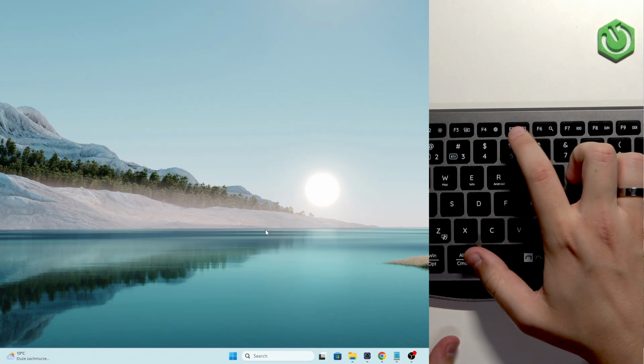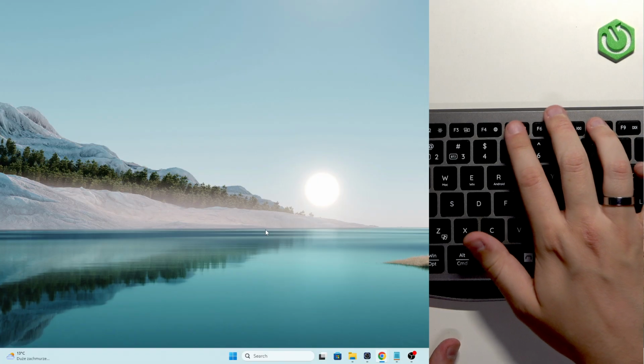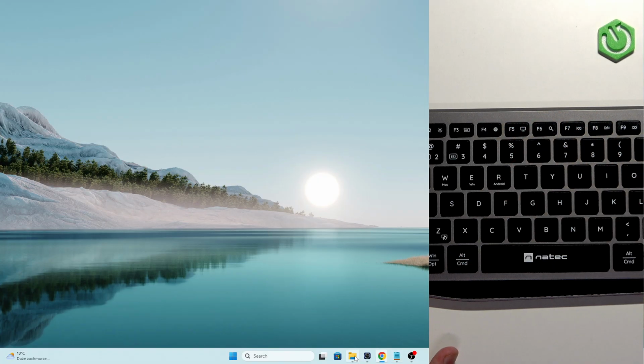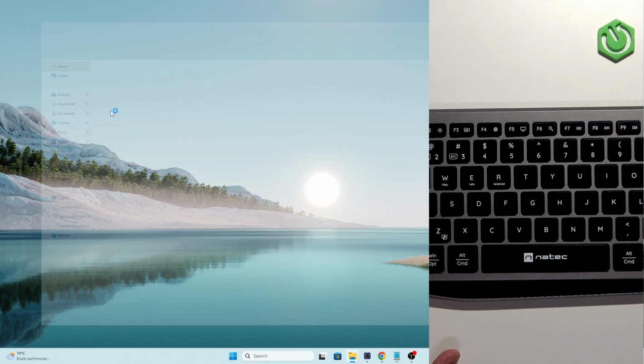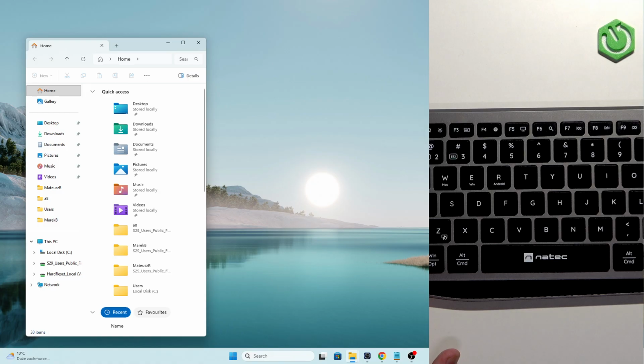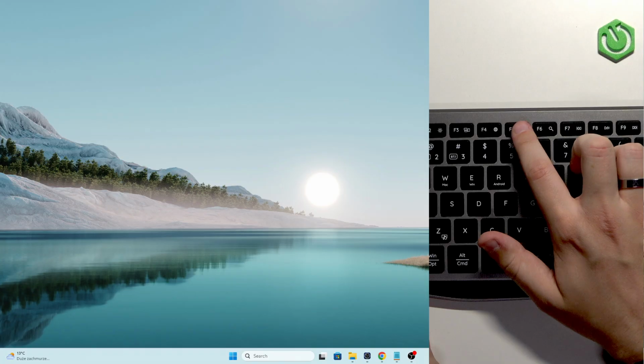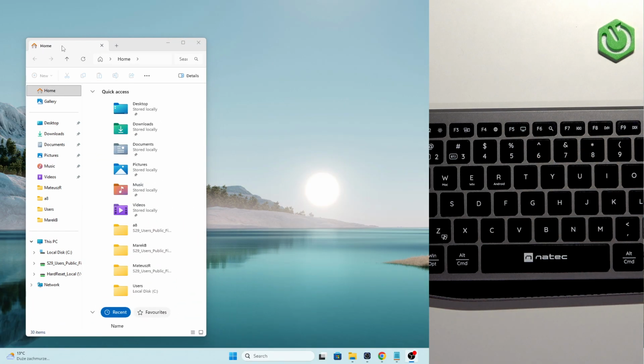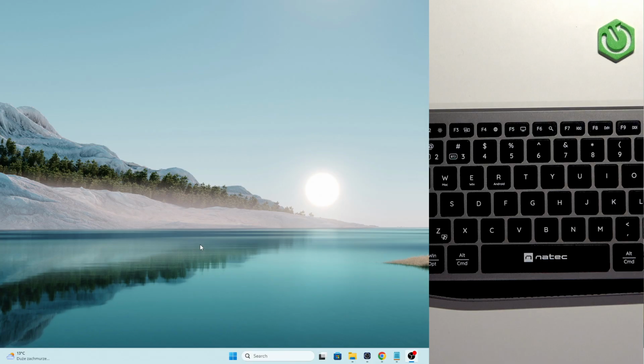Now for the FN and F5, it closes up everything on the PC. So let me quickly go over and show you guys the home screen right here. Now what we're gonna do is press the FN and 5. Now it should disappear and now it should appear again. So that's how it works.